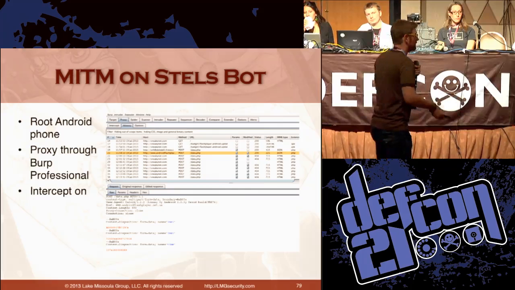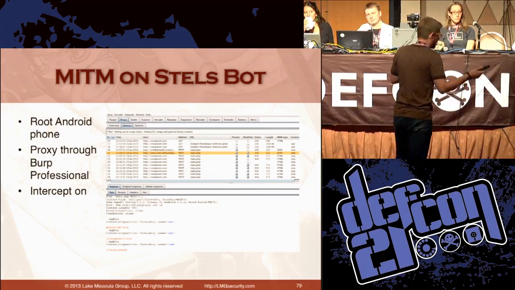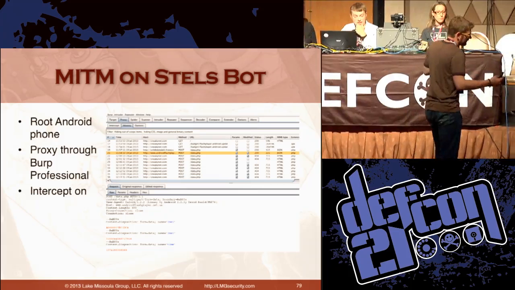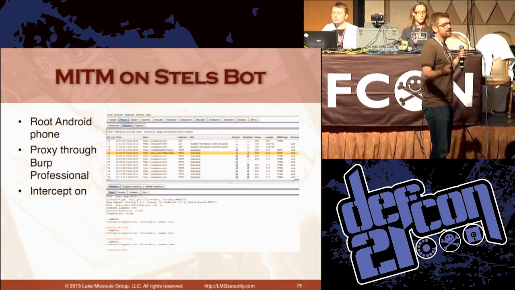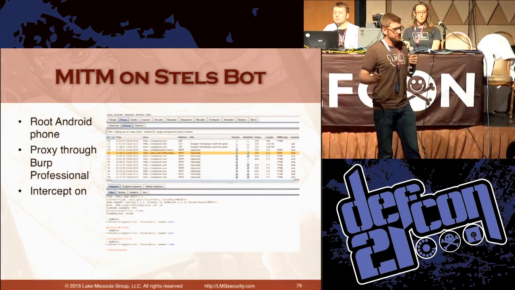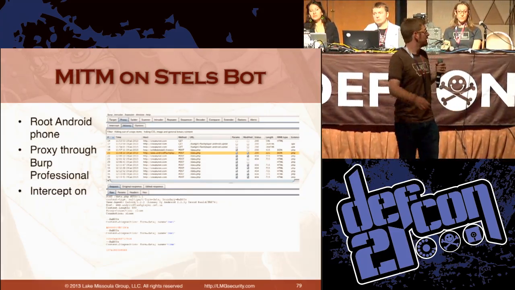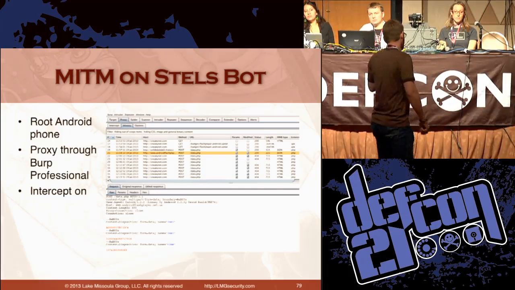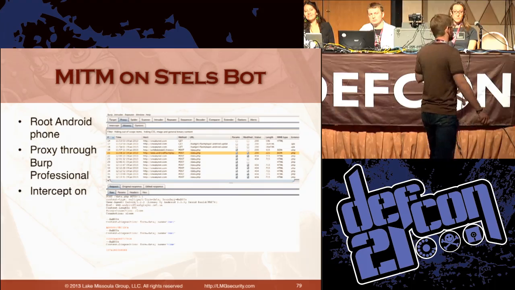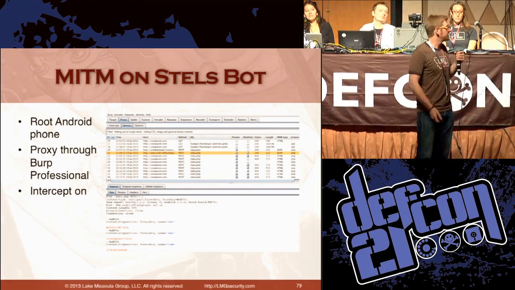And now we can see all the traffic running through that phone, no matter if it's a web application or just a mobile banking app. I can see all the traffic running through and actually intercept that using my proxy. In this case, I didn't end up having to do that. All the traffic was going over port 80 HTTP, completely unencrypted.